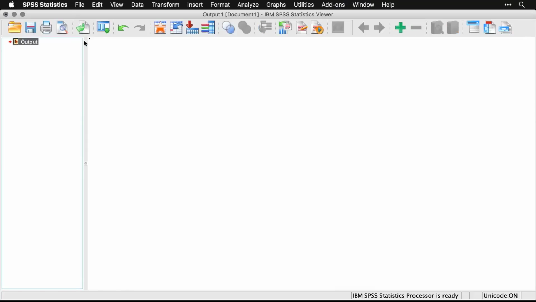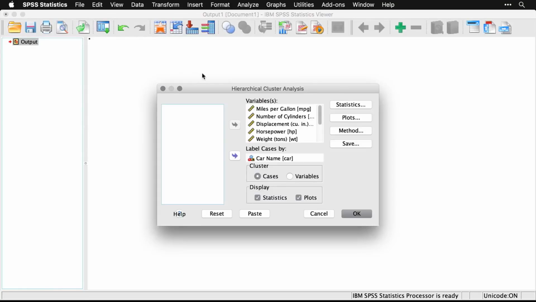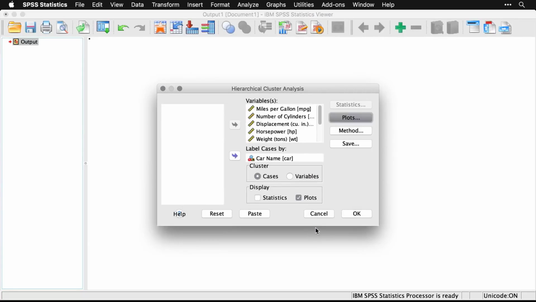And I'm going to do this over again. I'm going to come back up to my recent menu items, and I'm going to go to this analysis again. I'm going to make a couple of changes. I don't want the agglomeration schedule. That doesn't really help me. And for plots, I'm going to get rid of the icicle plot, and I'm going to get a dendrogram instead. Dendrogram means branches in Greek, so it's a graph of the branches. And this is usually the most important thing you can get out of a hierarchical cluster analysis. I'll hit OK.